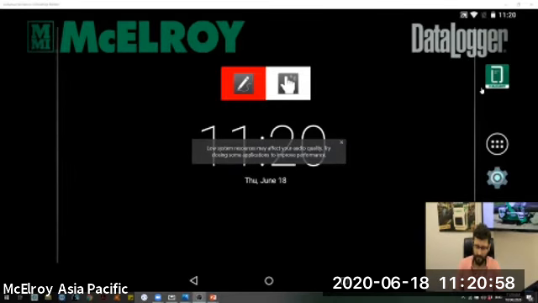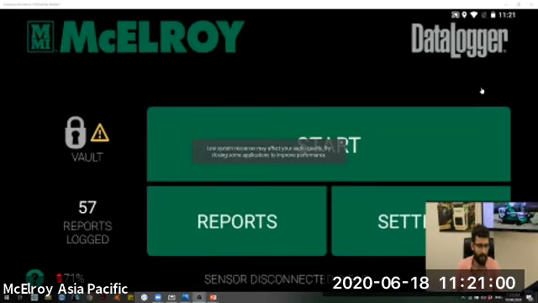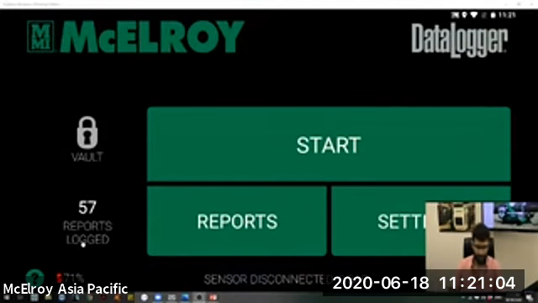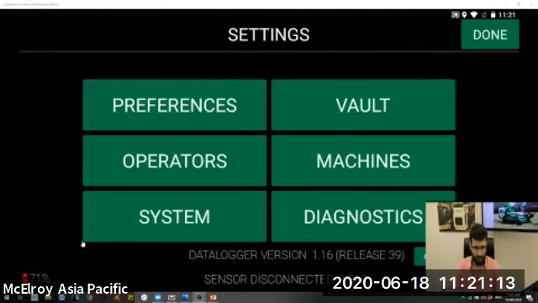First thing, we're going to open the Datalogger app, which is here on your right. Okay, so we're just going to open that, and then we are going to go to settings. This is the main screen of the Datalogger app. We're going to go to settings.